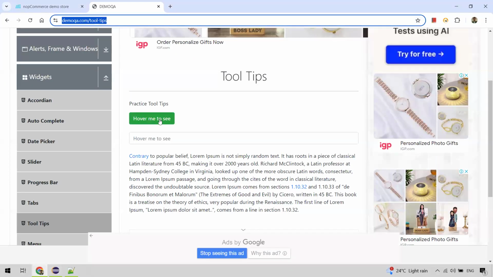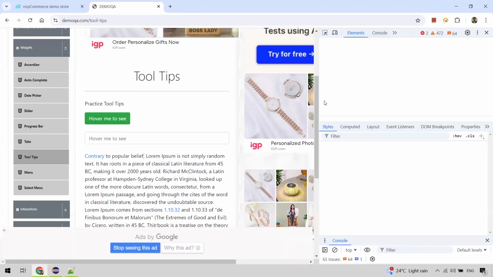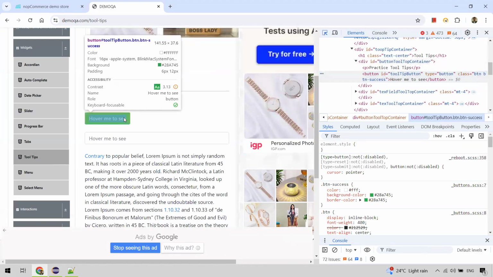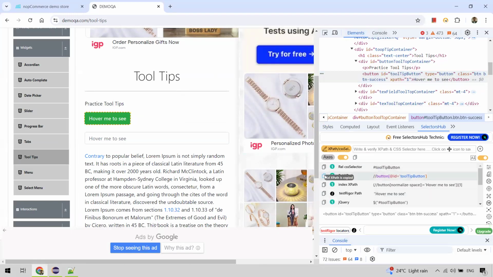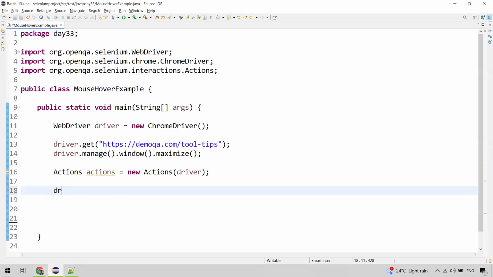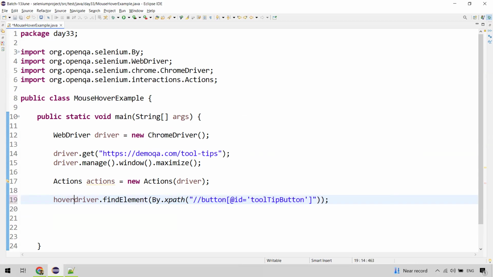Now, we wanted to hover on this element, right? This is a button. So let's inspect this button. You can take the help of SelectorsHub if you want. Driver dot find element, by dot xpath, tooltip, right? This is the mouse over button, right? So we'll use this. I'll call this my mouse over button. This is a web element, right?